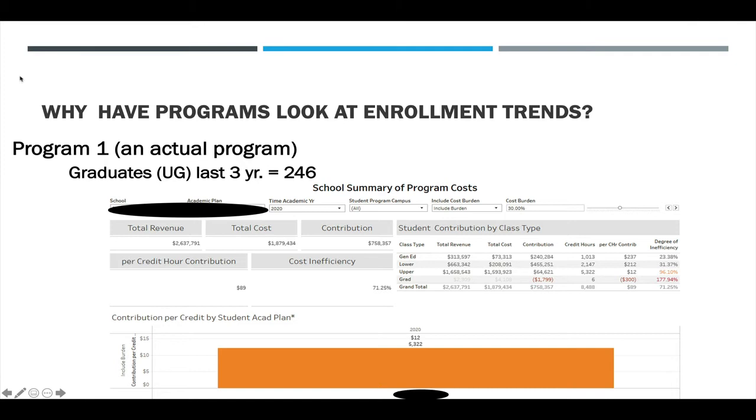But what you're seeing here is an example of a program that would not have reached our radar, would not have been on IHL's stipulation list. This program, and again, this is an actual program, over the last 3 years has had 246 graduates, and that's great. That is a solid number. It's high. It's many-fold higher than what we've set as our minimums internally. And so you might be looking at this and wondering why I'm showing this particular program.